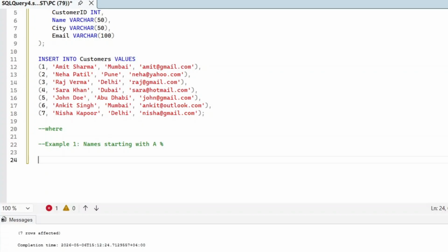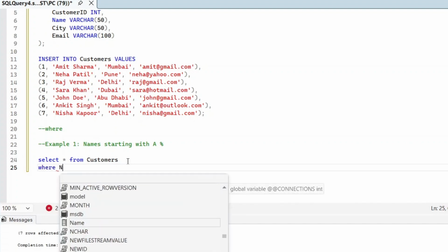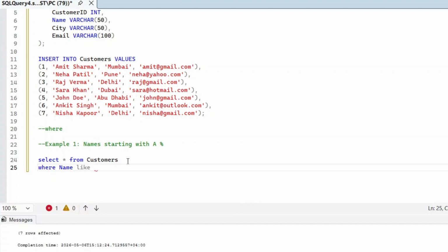So how to write this query? As I told, you need to first write a simple select statement. So select star from customers, and this LIKE operation we are doing in the where clause, as we discussed. So where here we are finding out name like. Okay, so we want a name that starts with A. So we need to write A first. Then after A, we want any characters.